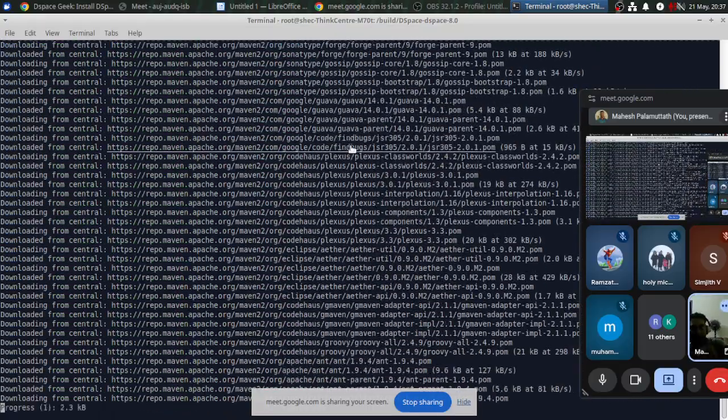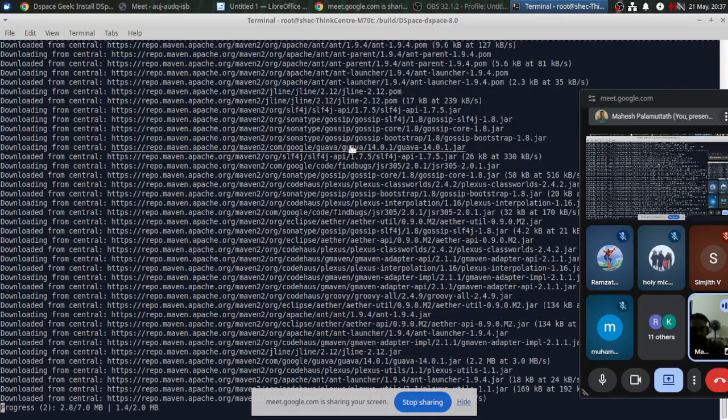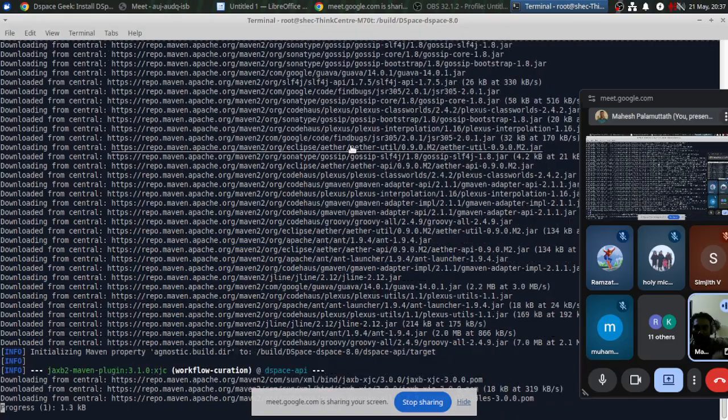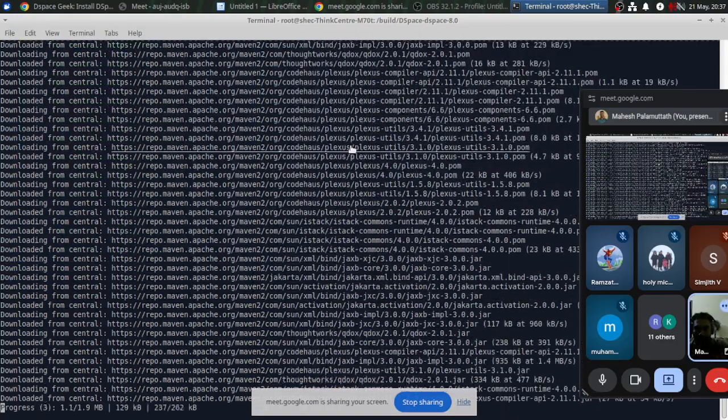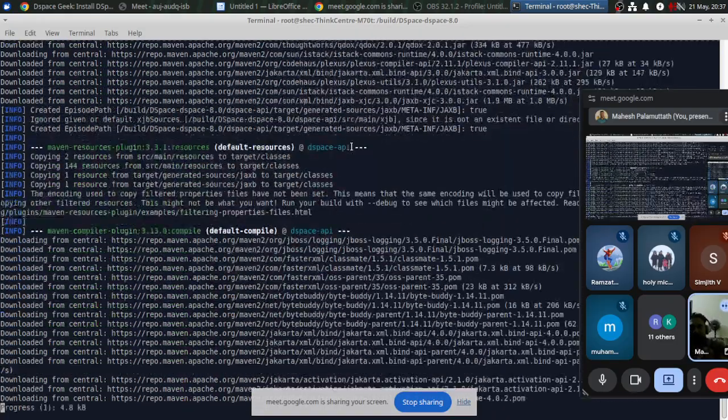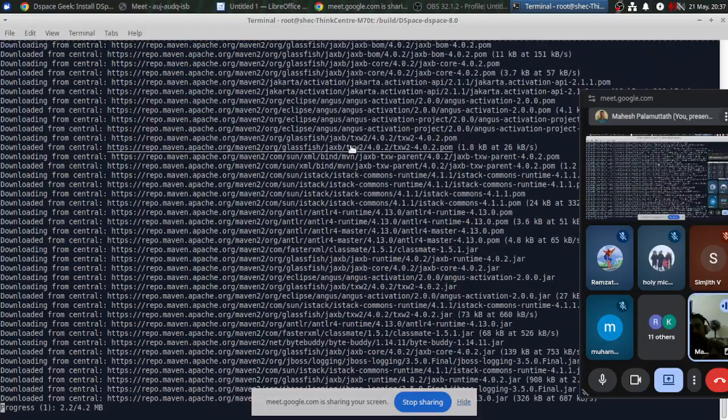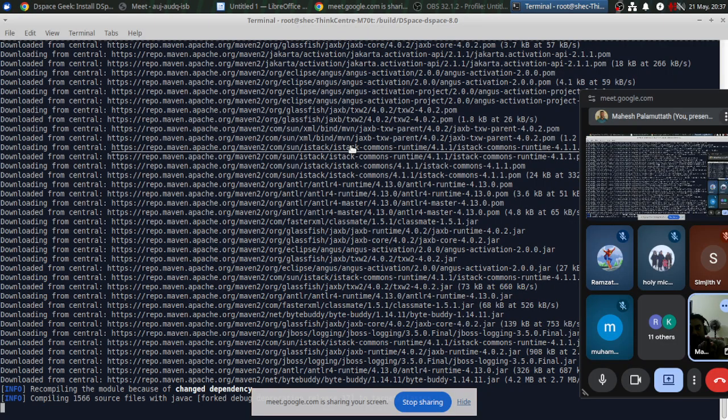So that means, if you want to make DSpace available in your LAN or local area network, you need to use your DSpace server IP in the local host part. Wherever you are using local host, you need to use the IP address. Okay. If time permits, I'll show that.